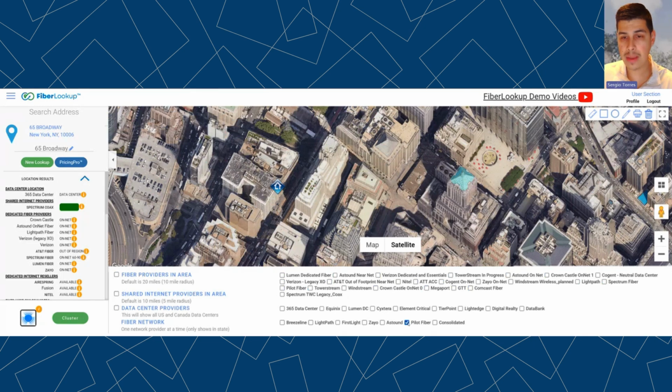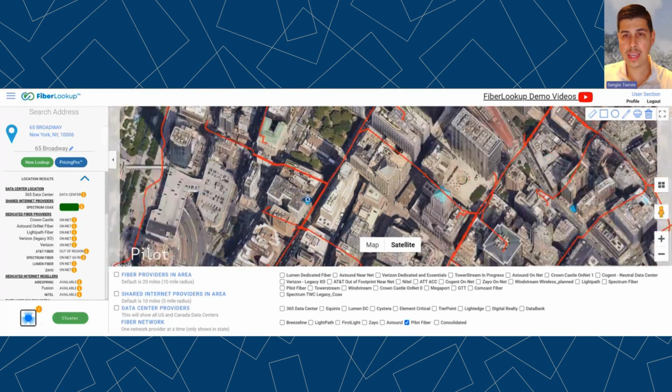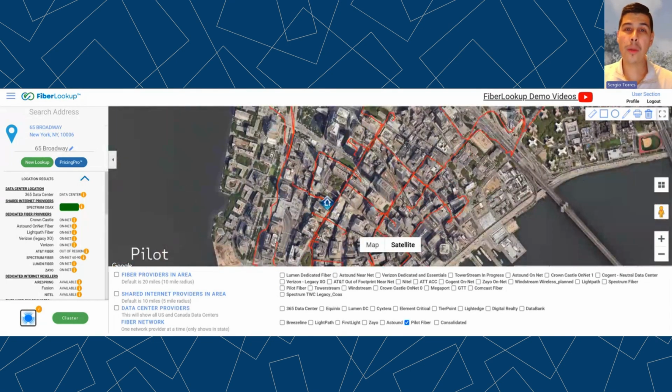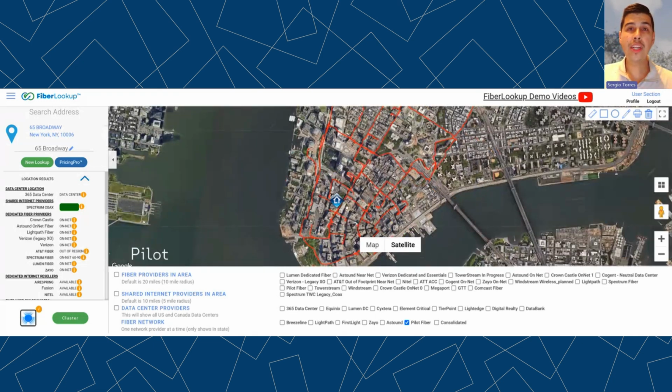So for instance, if I hit Pilot Fiber here, I toggled off the fiber provider just for a quick second. You can see we have that network path overlay. This information is a game changer, right? And just a quick note about Pilot Fiber. For partners who have not heard about Pilot Fiber, they're a regional provider who I think only serve the greater New York area, and they provide extremely competitive fiber rates for customers in these areas.